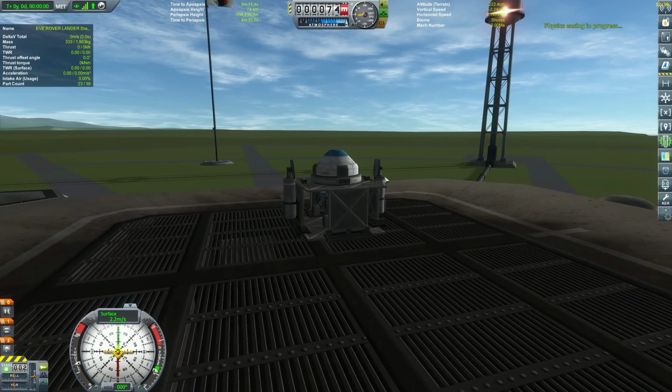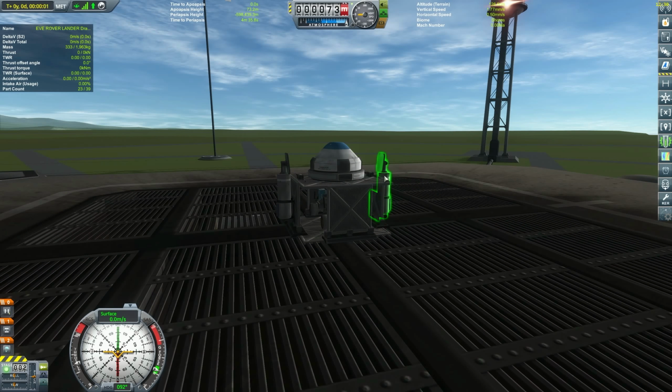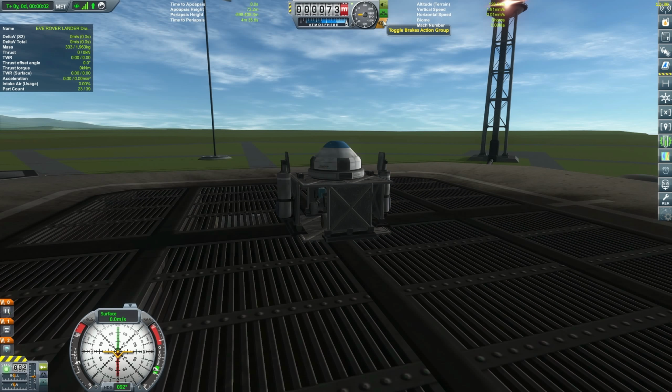So let's try this again. Stage, stage, stage. And brakes.